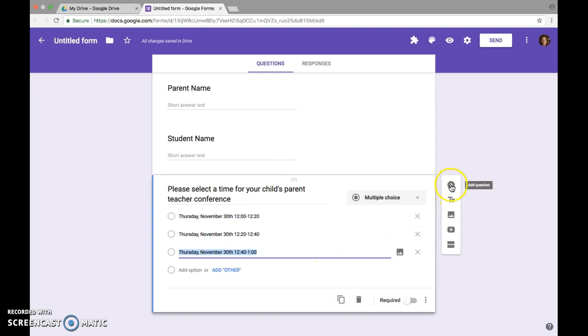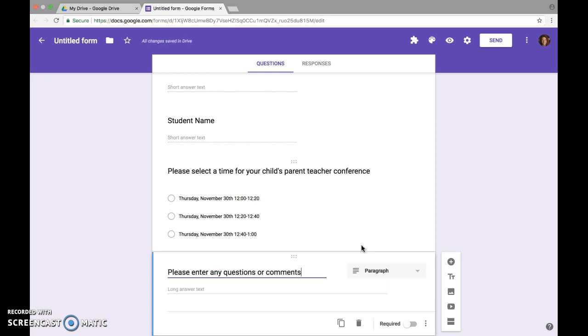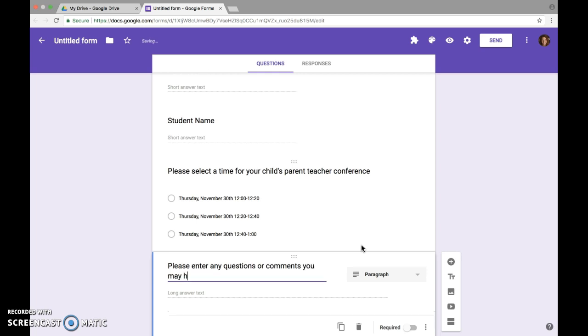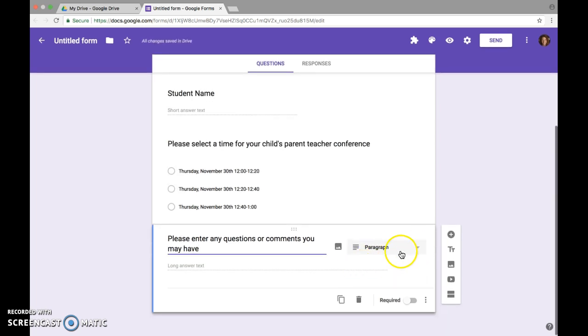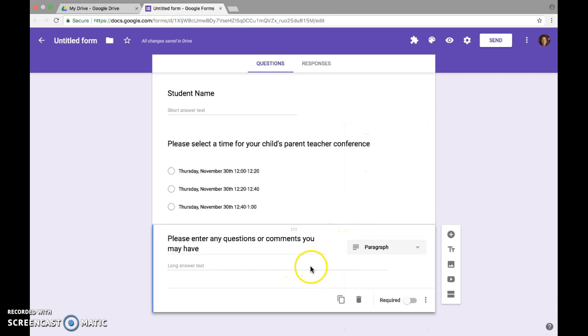Now I'm going to hit the plus sign one more time and add one more question. And this time I'm going to type, please enter any questions or comments you may have. Okay, and it's already selected as paragraph because it knows, but if it wasn't, you would check paragraph. And then parents can write something in this box.